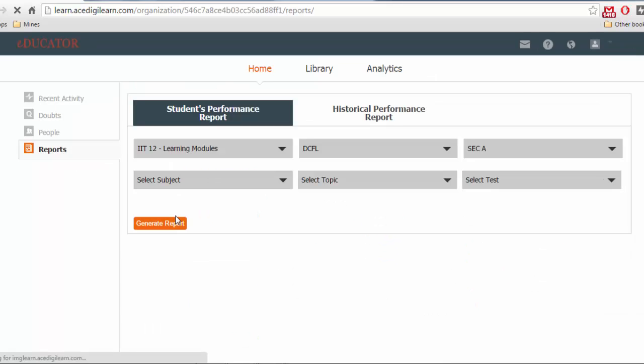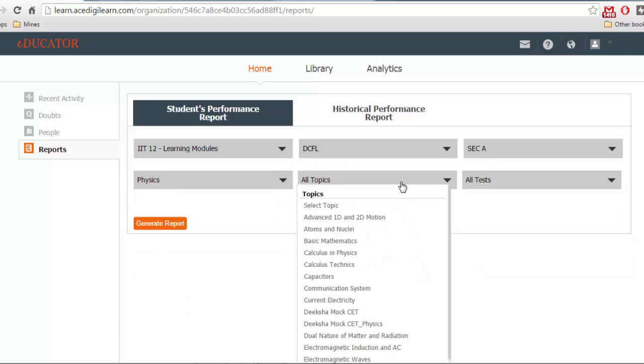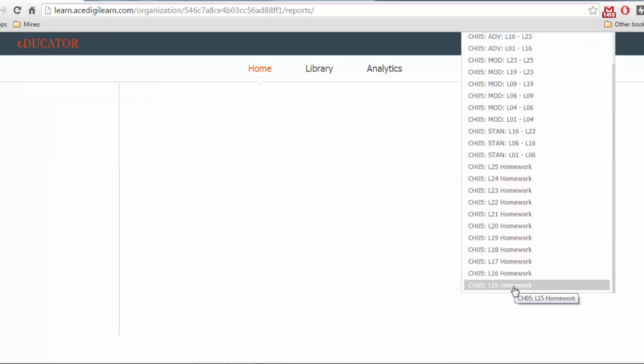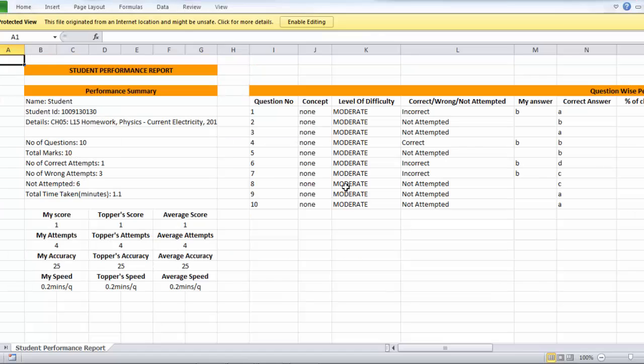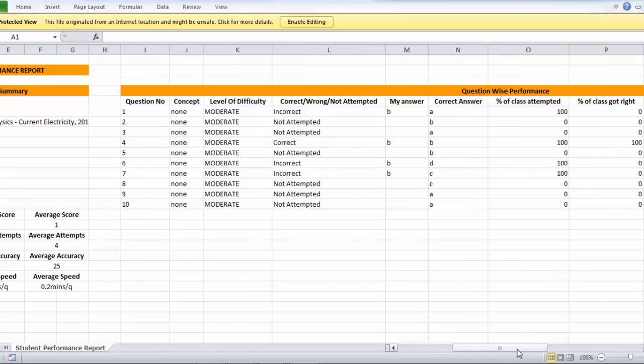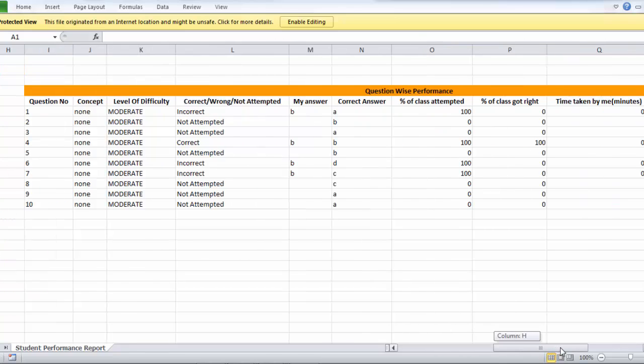Then let's click on reports. Reports are available for the tests that you have already taken. You can generate a report for a test that you have already taken. Let's generate a report. Select the campus, select the section, select the subject, select the chapter, select the test for which you want to generate the report, and click generate report. An Excel file will be generated which will have the complete information about your performance in the test and also a comparison with the class. Please go through the Excel sheet for detail.